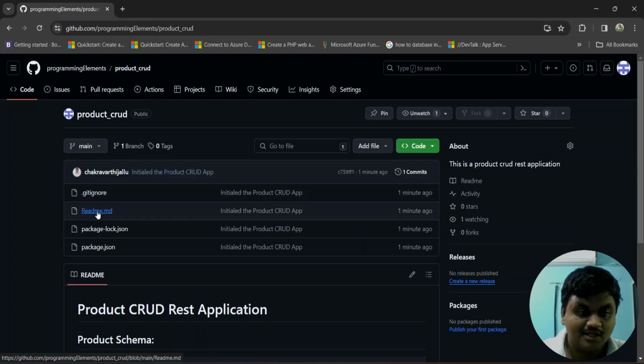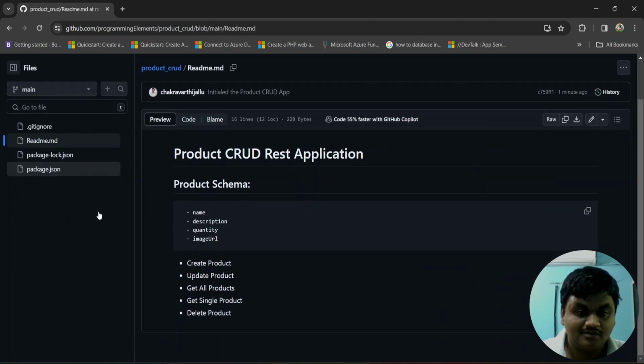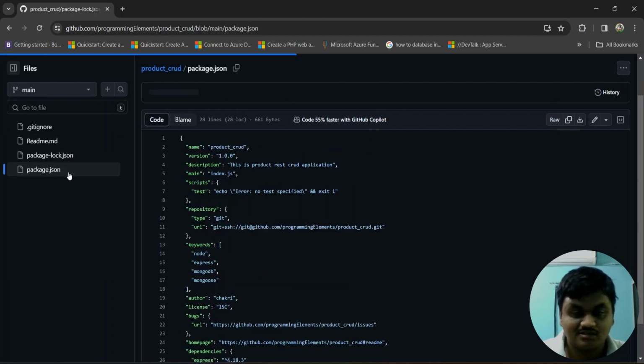Some files like README.md. You see this? We have these terms and the product schema and what operations we are going to do here. Also package-lock.json and package.json.